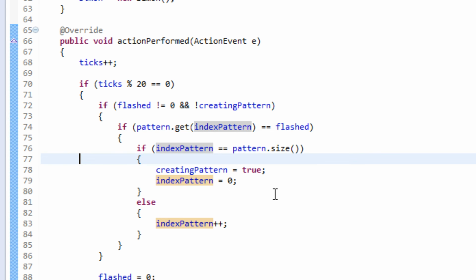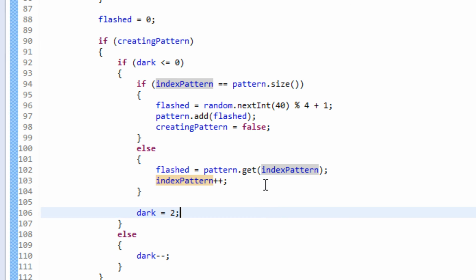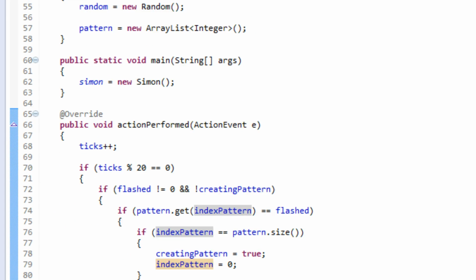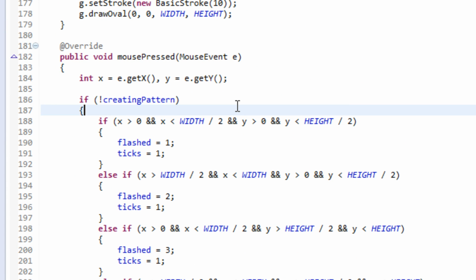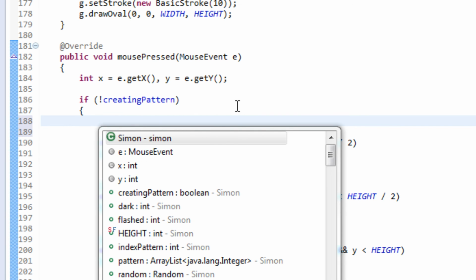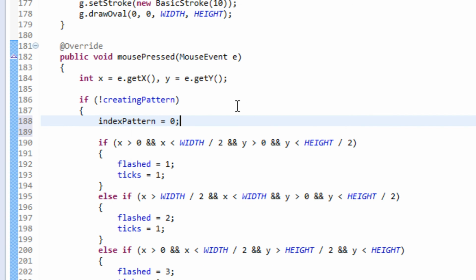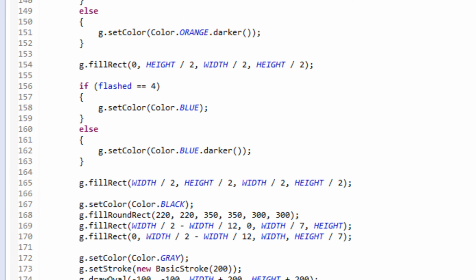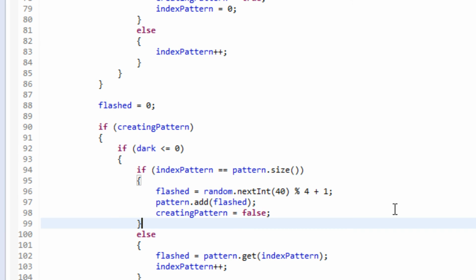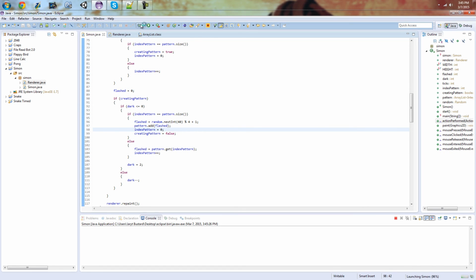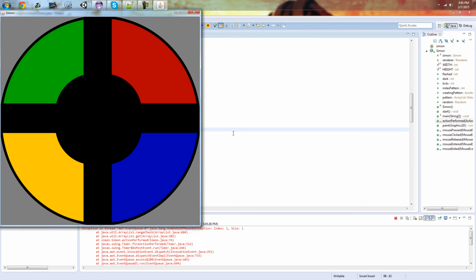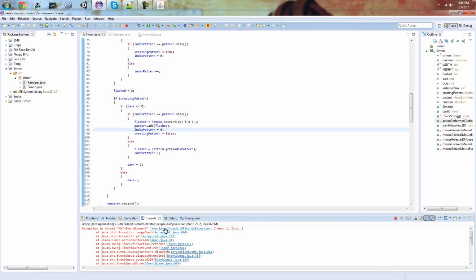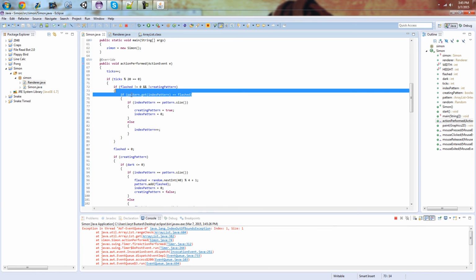So we need to make sure that this is 0 at first, because it's from that. So once we click, if it's not creating pattern, index pattern is equal to 0, or actually, once it adds 1, then index pattern's gonna be 0. So yellow, and it crashes again. Same error, same spot too.